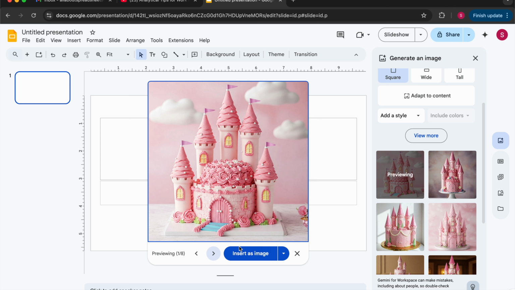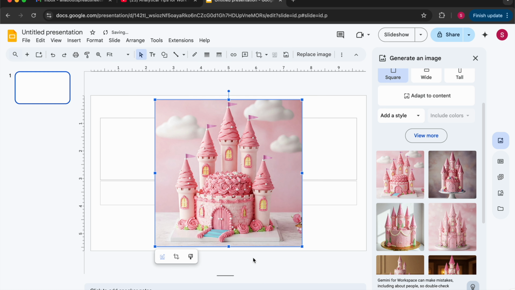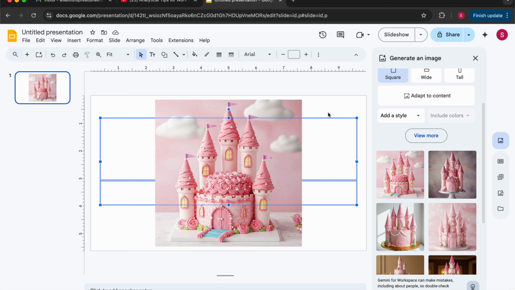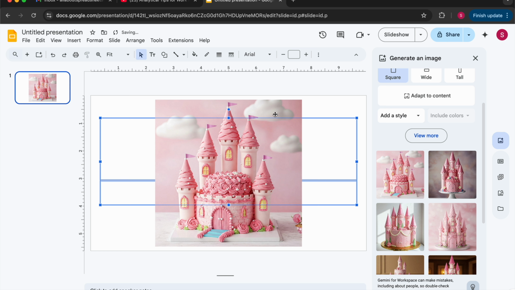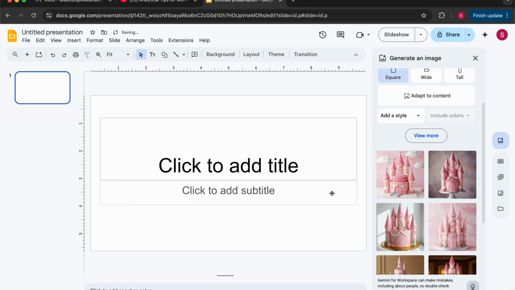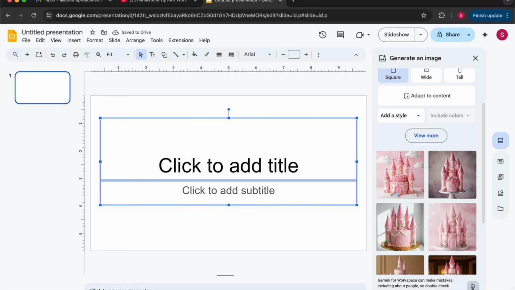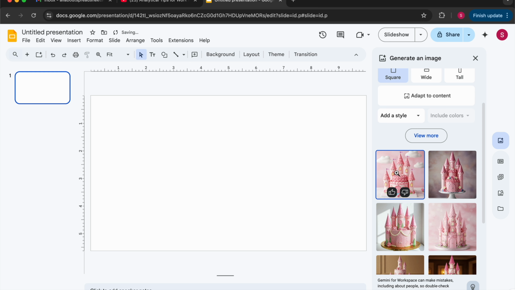There are 2 options here. You can insert it as an image or you can insert it as a background. If you insert it as an image, it's literally just going to take this image and insert it into your presentation. So let's try that. There you go. That's basically just an image. We should delete the thing that is in the background. This is added as an image. Let me do a Ctrl+Z to remove the cake, and let's try again.